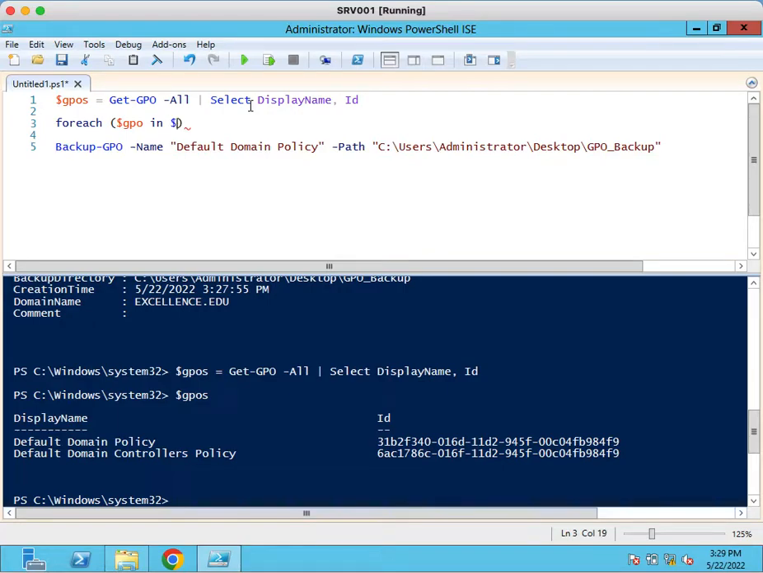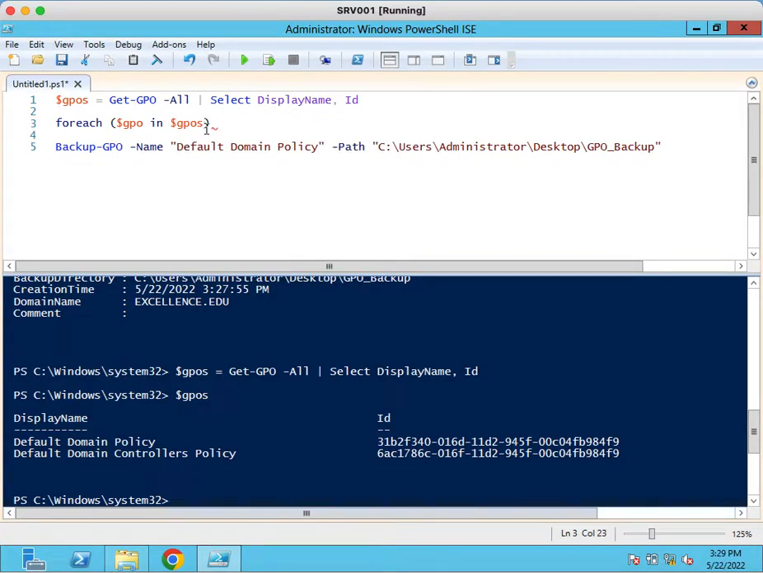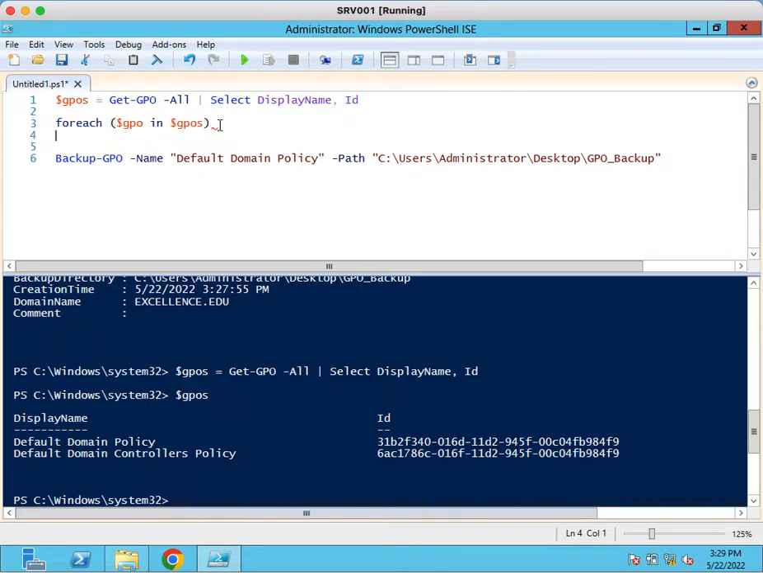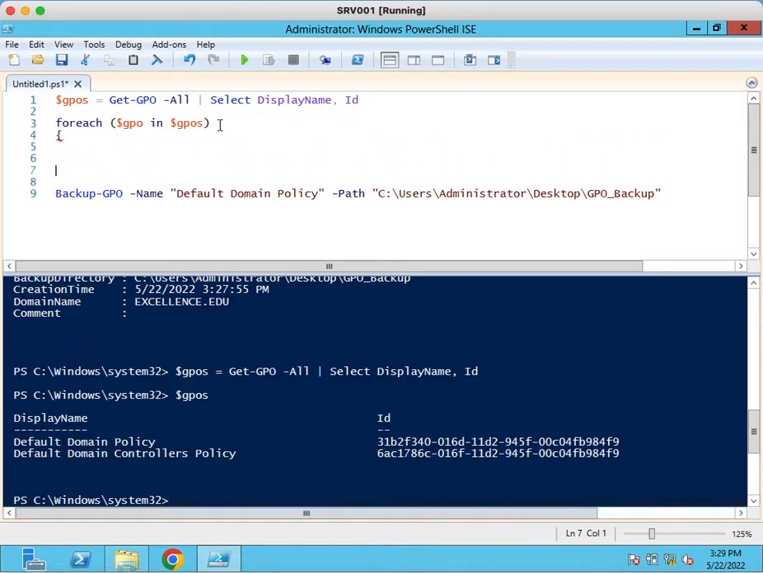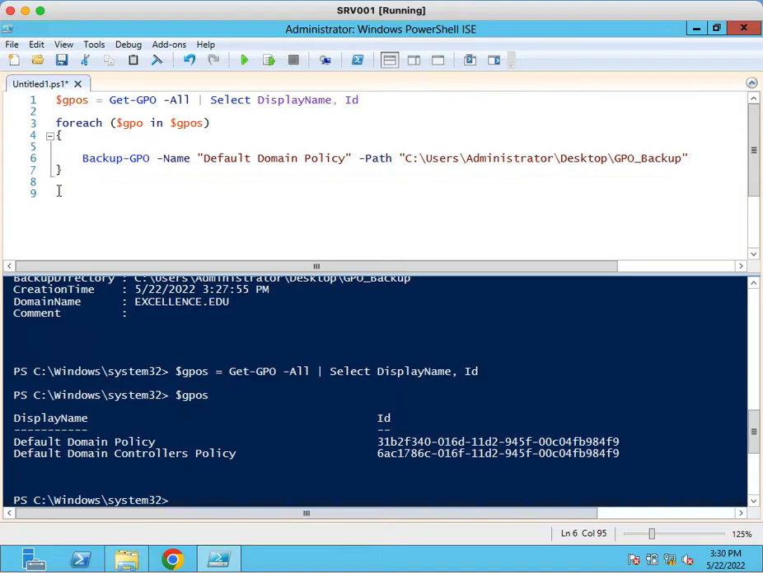So we are going to select the GPOs variable, and what will happen, the backup operation will execute. So backup will execute based on this operation. We are just going to paste this operation in this curly bracket.